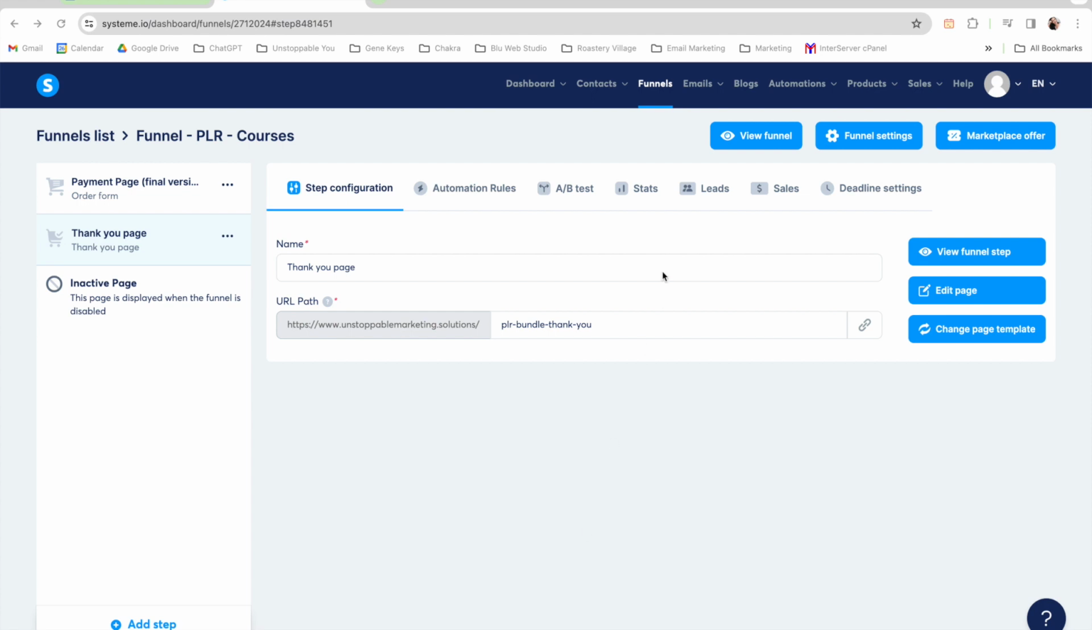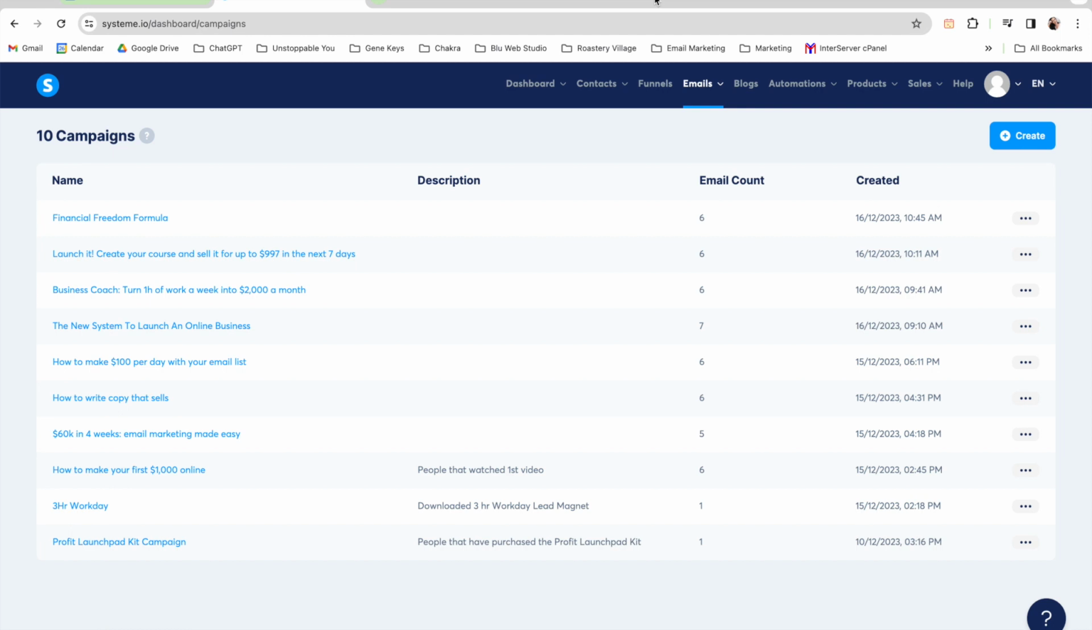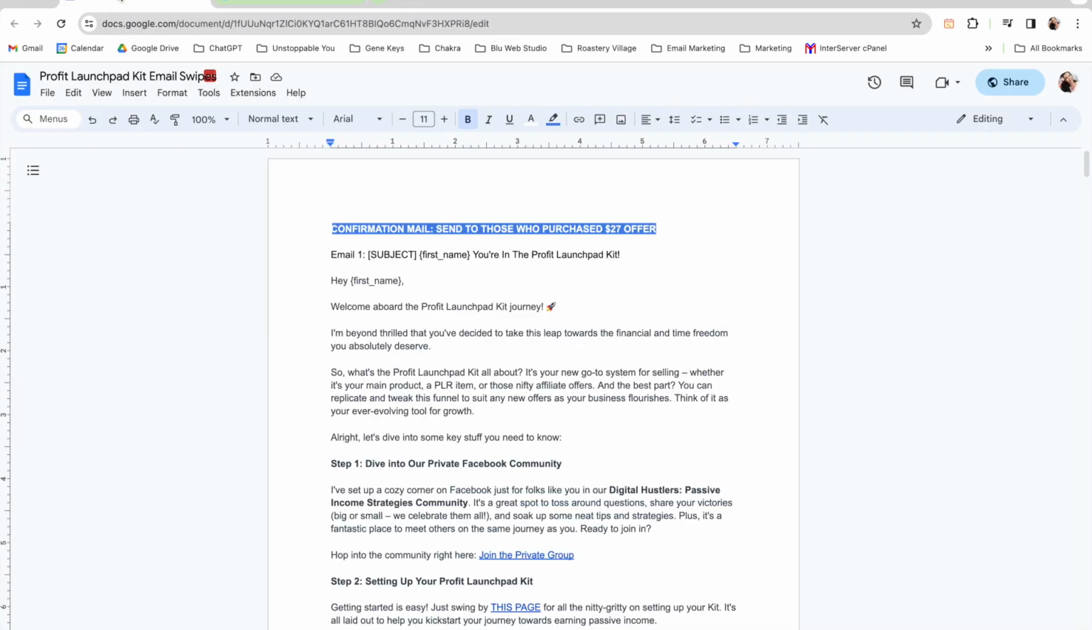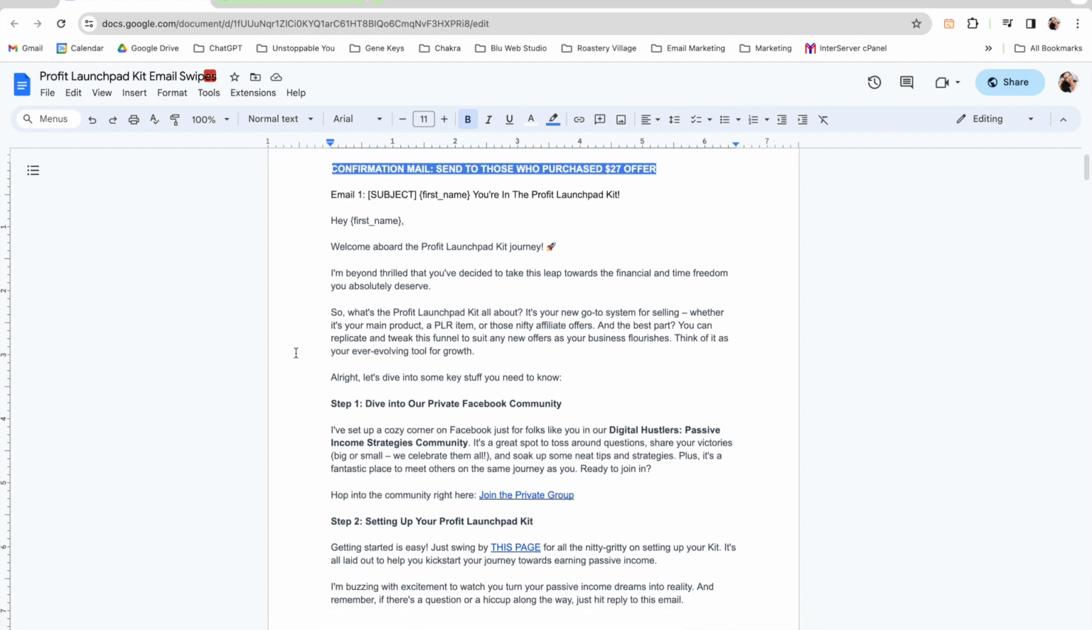All right, guys, the next thing I am taking you through is how to add your email campaigns. So once you've downloaded the PLR course email swipes, you're going to get a PDF of that on your machine. Because I can't have the PDF inside this browser to show you, I've opened up the email swipes that you will be receiving with your purchase of the Profit Launchpad kit.